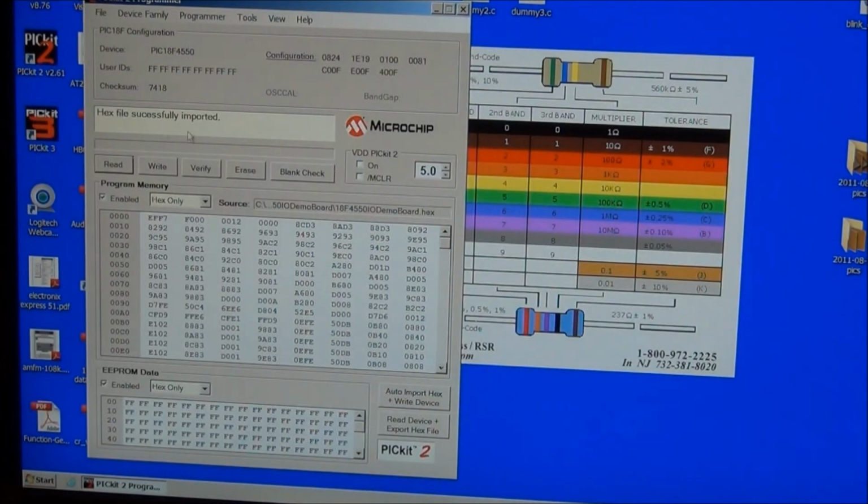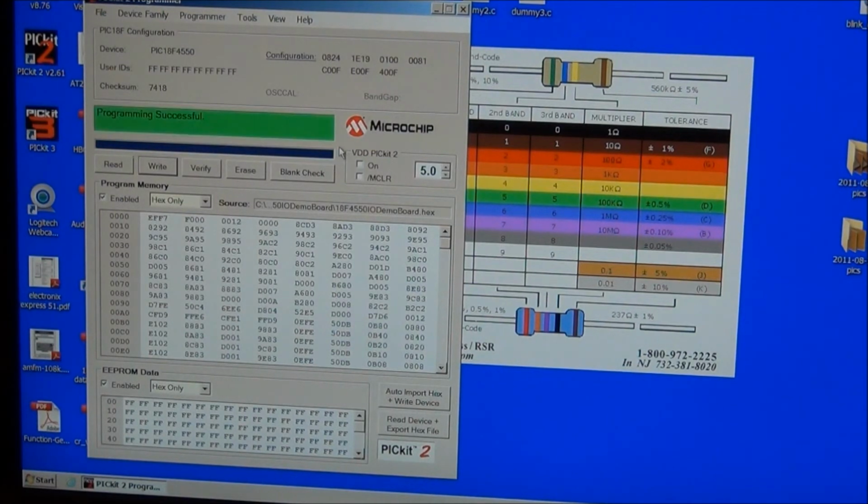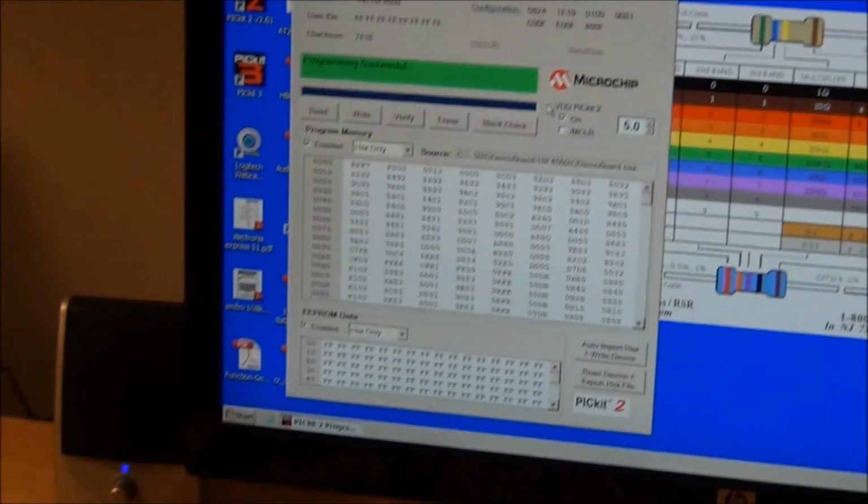Double click on that. Hex file successfully imported, so now we're ready to write. And that'll take just a moment. Verifying device, programming successful. And so the next step here is we'll check the on power box at 5 volts and pan back down and look at our board.